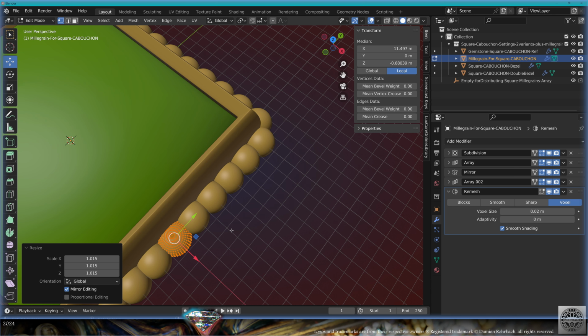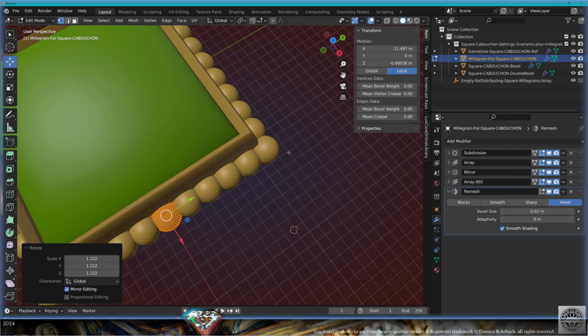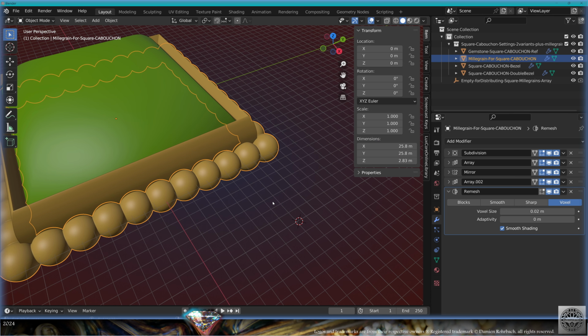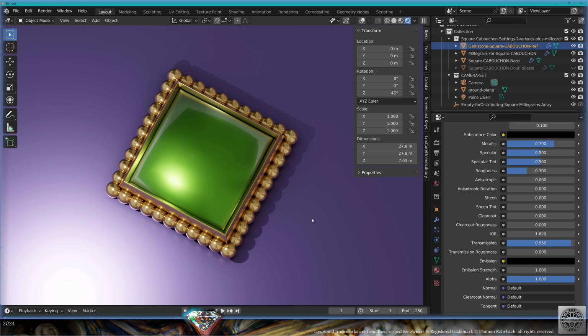So this 1000 doesn't have a path. The sphere of the 1000 directly multiplies on the sides of the square. Then it has some mirrors. Here it matches perfectly in the corners. Exit edit mode. And this is how you adapt and customize the square soft bezel cabochon setting.